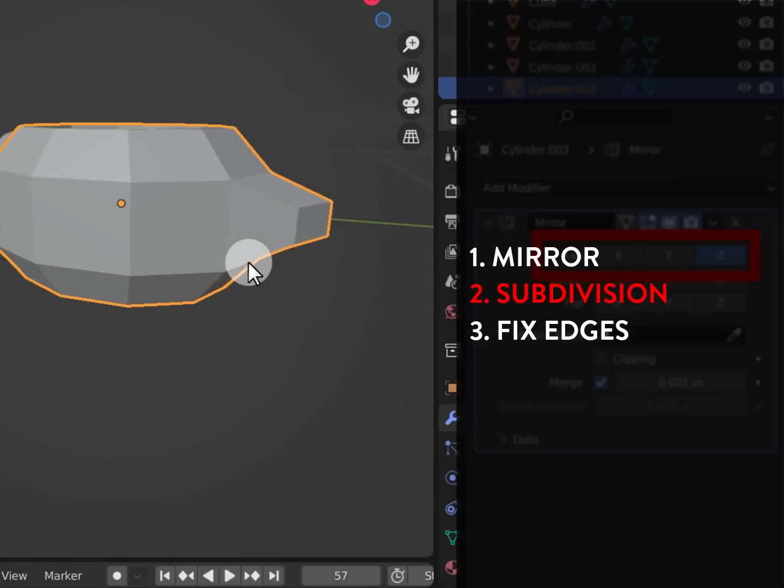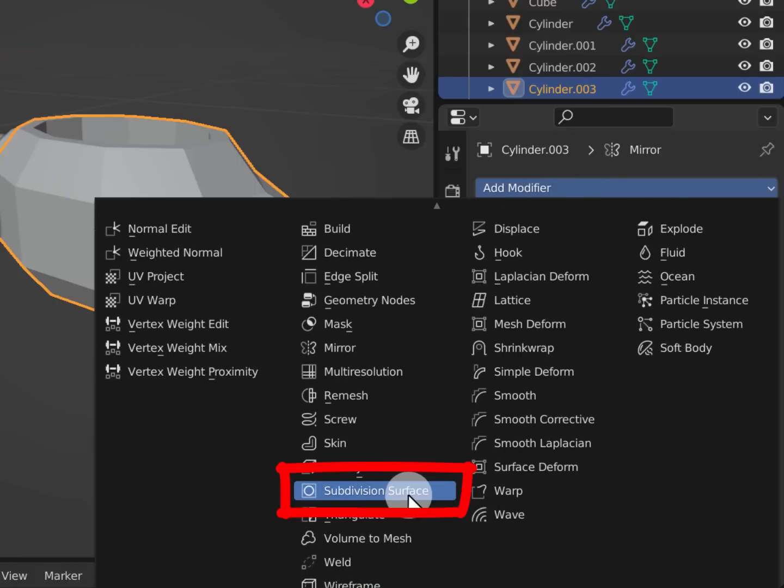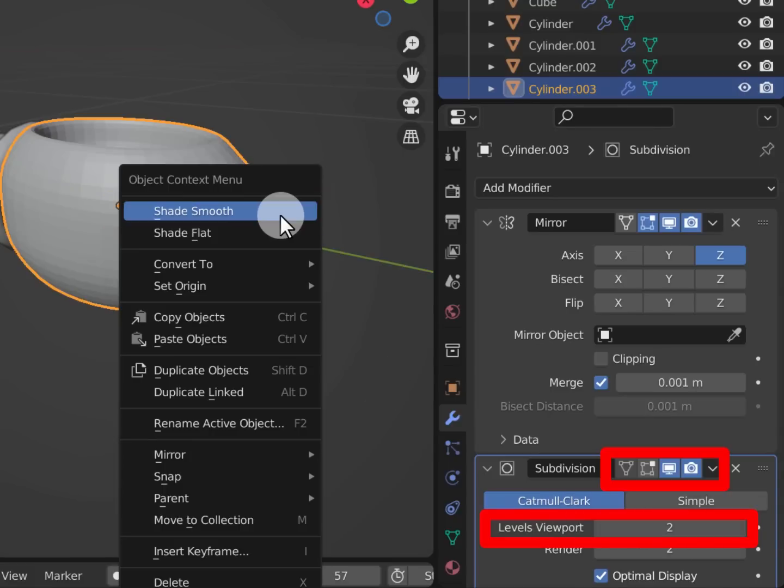And then for step number 2, we're going to add in our subdivision modifier. I'll do add modifier, select subdivision surface all the way at the bottom, and then we're going to go ahead and set our default values here, disable display in edit mode, and then set the levels of viewport to 2. And then the last step here, we're going to just select the object, right click, and then shade smooth to smoothen out the normals. And don't forget, we need to be in object mode to be able to shade smooth.